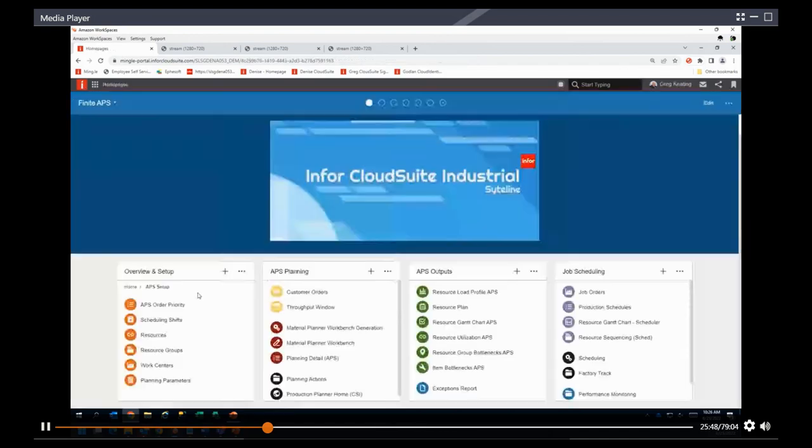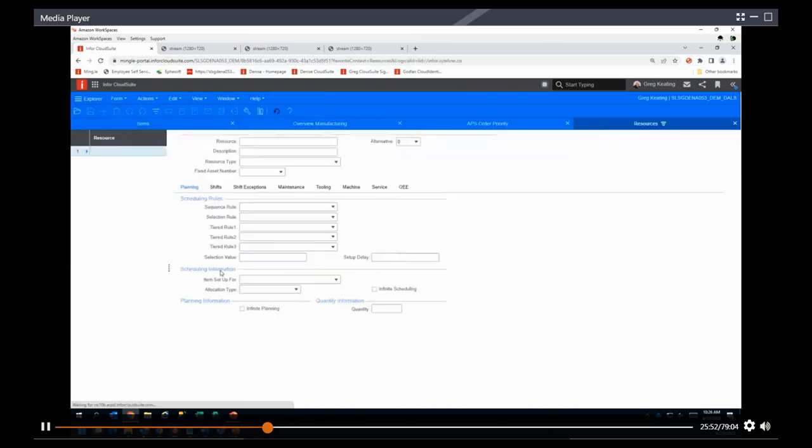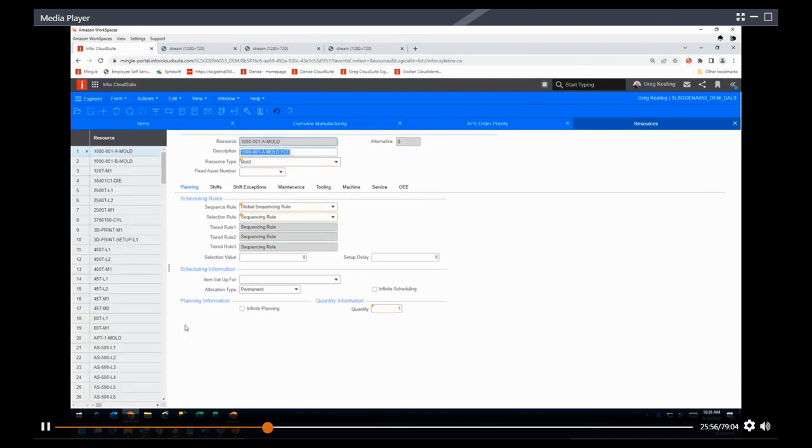Now, let's talk about resources for a moment. And here's where we're defining our resources. I'm just going to leave the filter wide open here. And let's come down to the 60-ton machine here. So here's a 60-ton Minster press. And I want to talk briefly on how to tune the resources. This is where we define them.